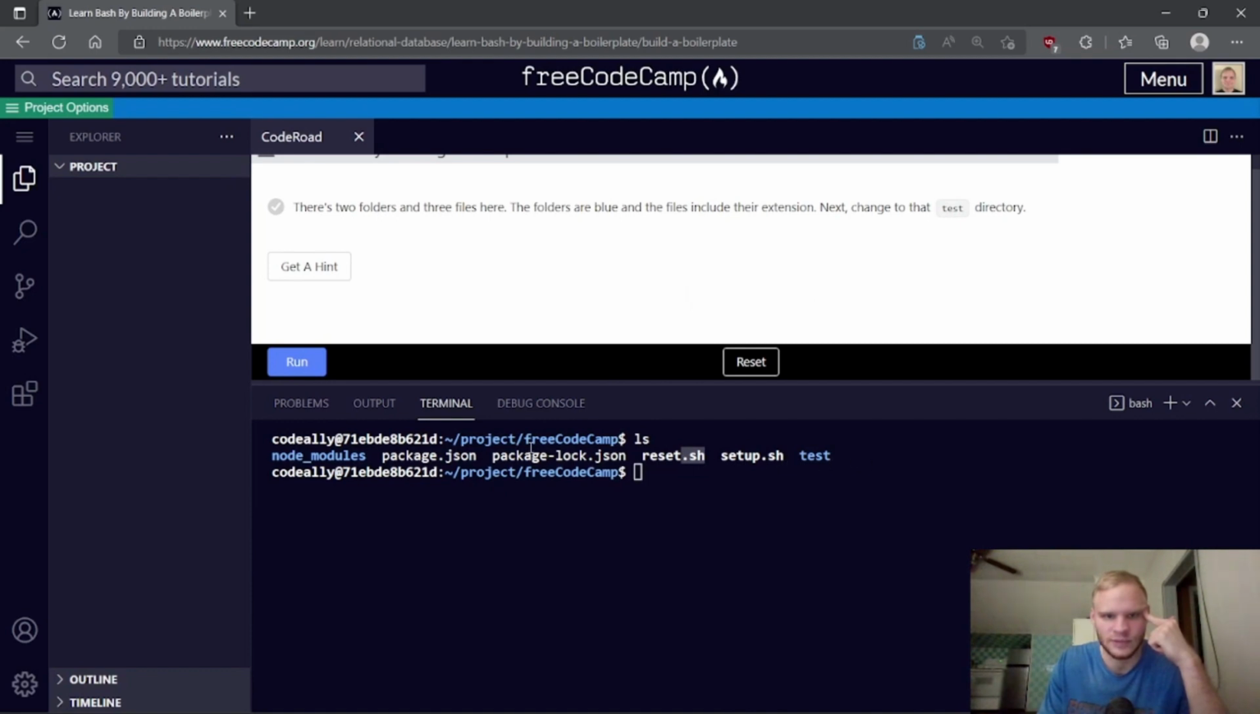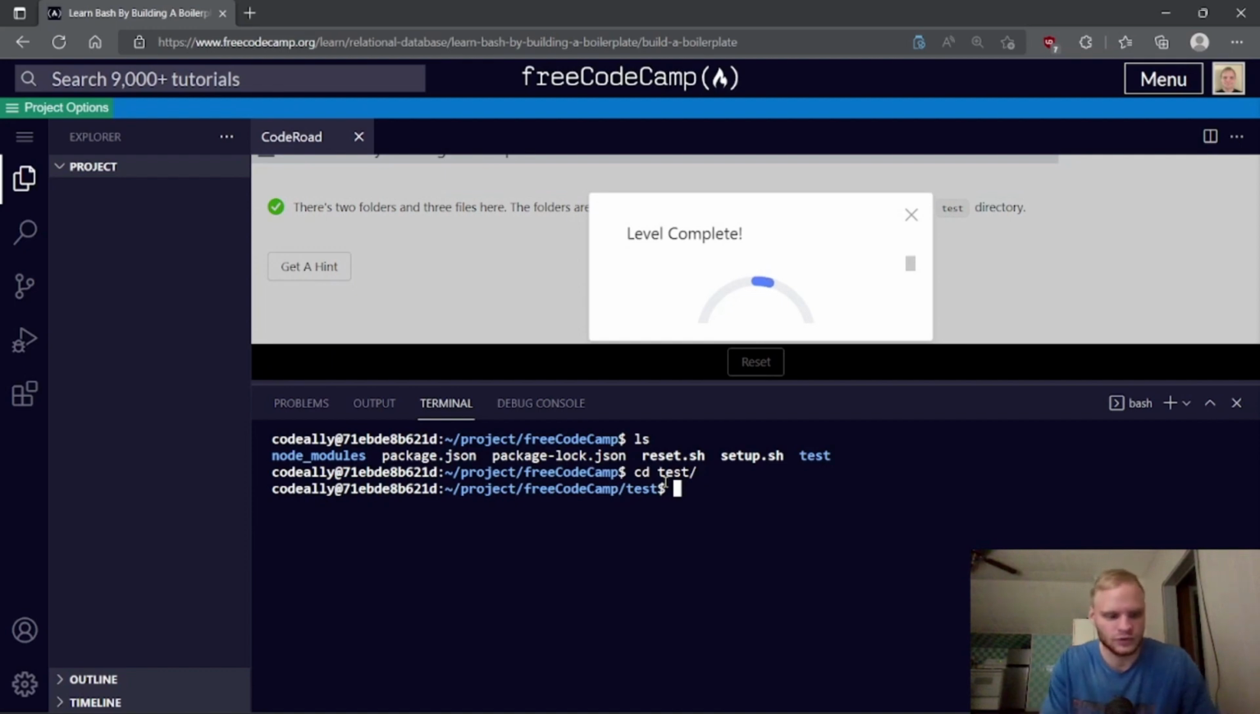Looks like 4 files to me, but whatever. The folders are blue and the files include their extension. Next, change to the test directory. All right, so we're gonna go cd test. Oh yeah, cd test. Yep. All right, cool. Control enter.